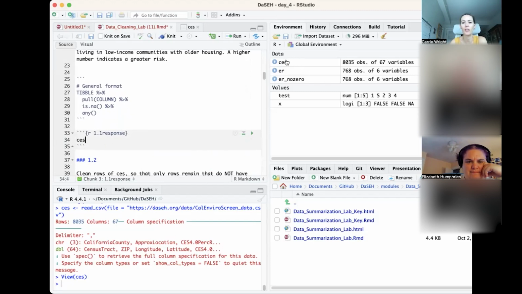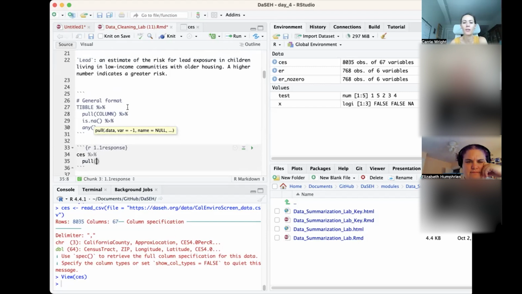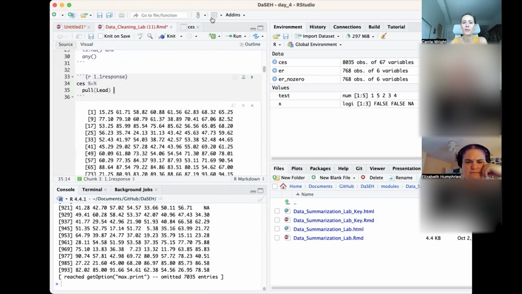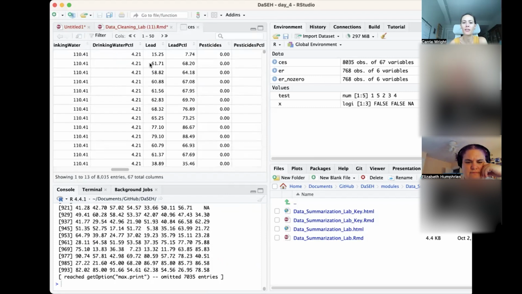See that here in our environment. And we're going to pipe that into everything we want to do next. We know that we need to use pull so that we get the vector version. And what's the column that we're working with? The lead column, right? And I like to just check my work, so I'm going to make sure that this is what I expect for this part. All right, so I can see that that looks like the values I'm generally seeing for the lead variable here.